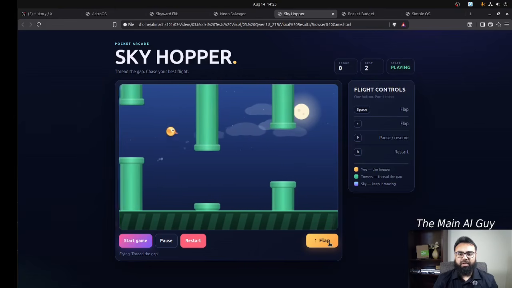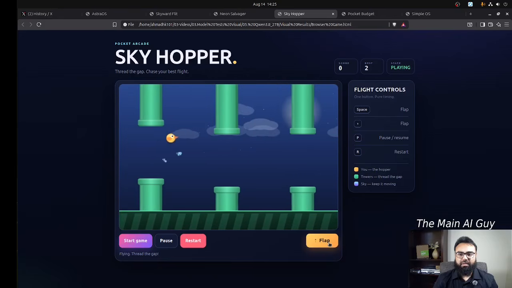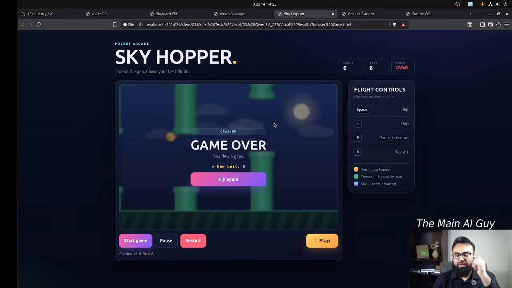Wow, really, it's got the moon, the lighting. That's just amazing. These are popping in. So if you look at these, the columns there, they are popping in. It's keeping best score.